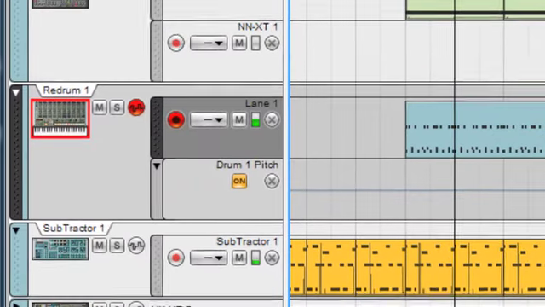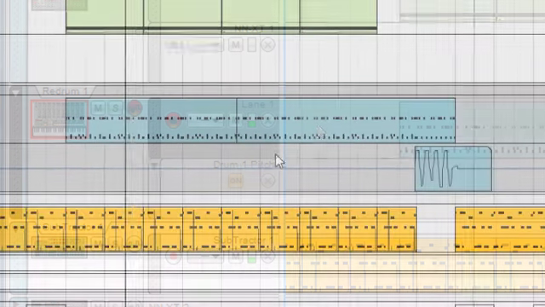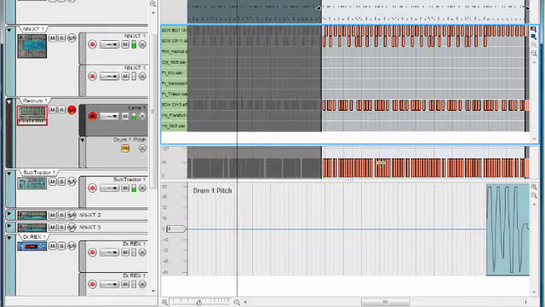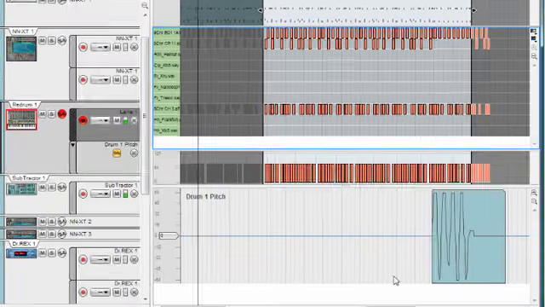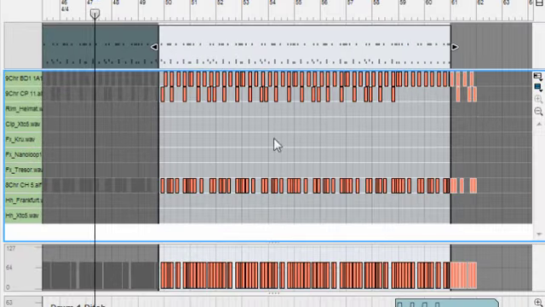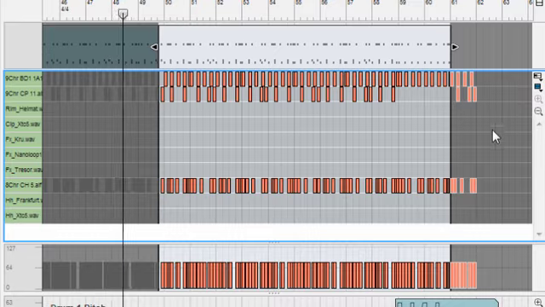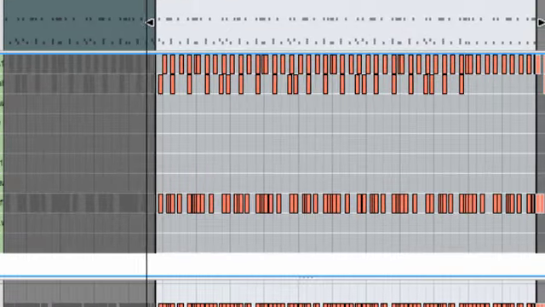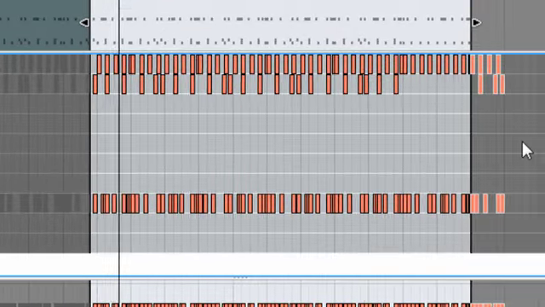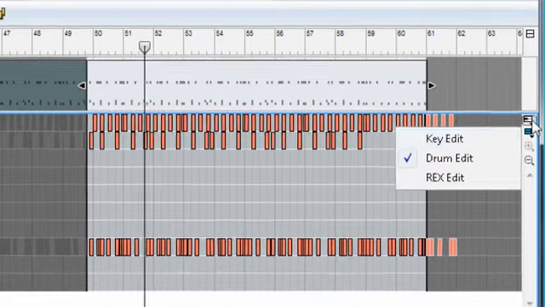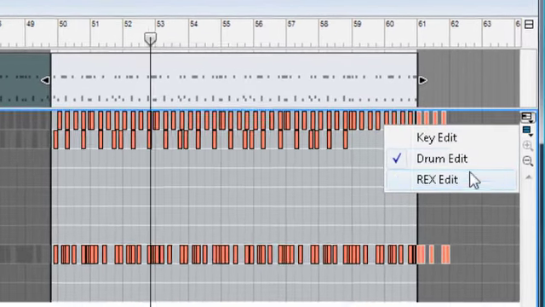Notice our Redrum has the focus in the Arrange view. Double-click on the MIDI clip to enter the Edit view. You can see the clip that we double-clicked on is illuminated, and the other clips on the track are dark. Notice that the Redrum track defaults to the drum edit screen. We could change the type of editor we are using to view this information over here on the right.